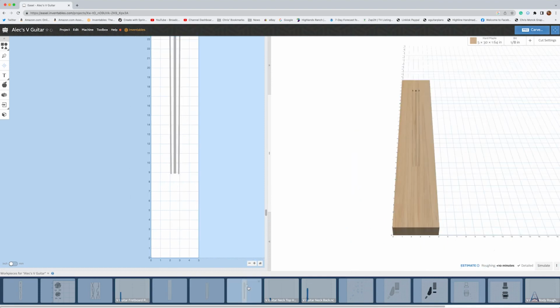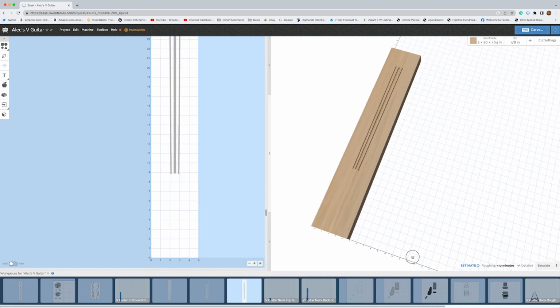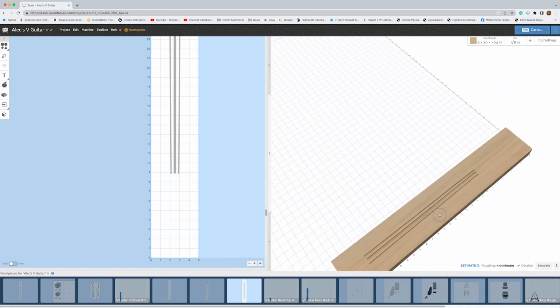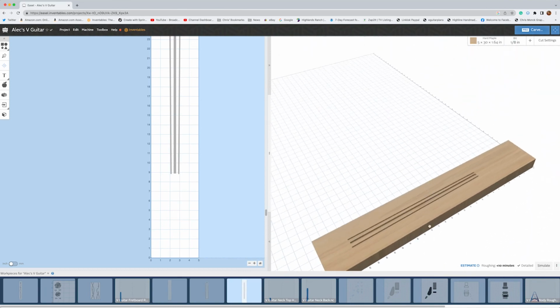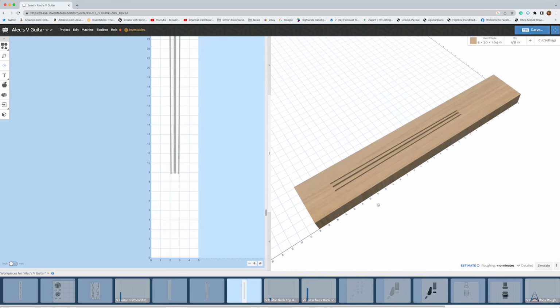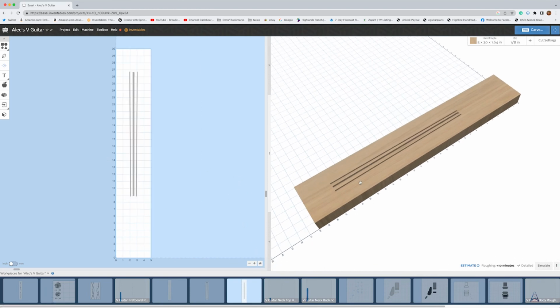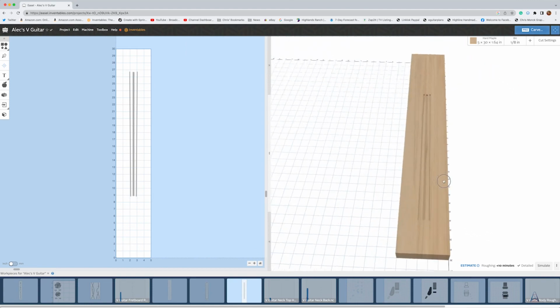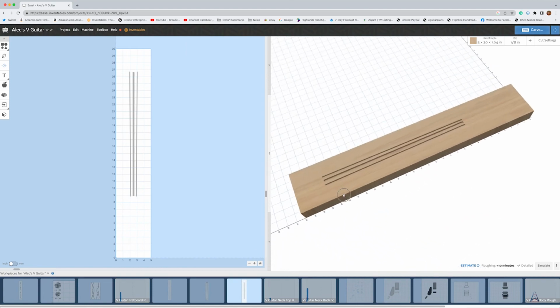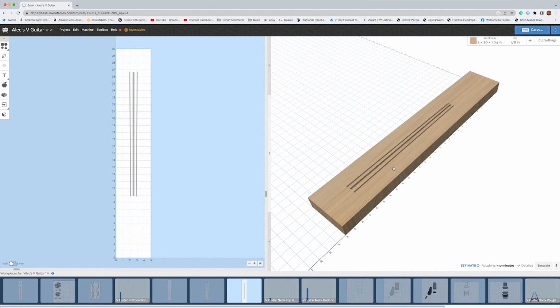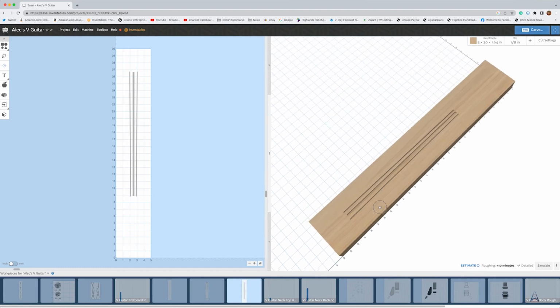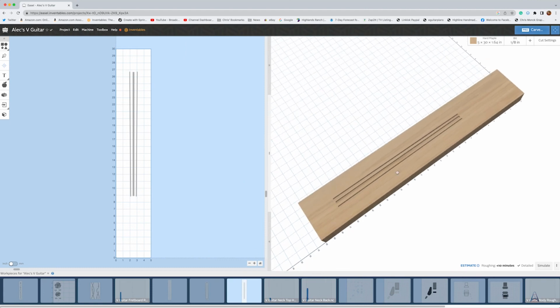And that's going to involve cutting slots for my carbon fiber reinforcement rods. And you would think that that center slot is going to be for the truss rod, but it's not. There's not going to be a truss rod on this neck. I'll be talking more about that in a future episode. All I'm going to be doing is installing carbon fiber reinforcement rods.